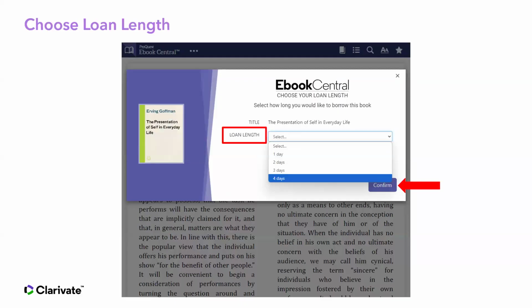So once you click on the download book, you choose your loan length. And again, these loan lengths are set by your library. So you may see the option for 7 days, for 21 days, but whatever is available in that drop-down menu, again, is up to the library. So you want to click on how long you want to download the book for.